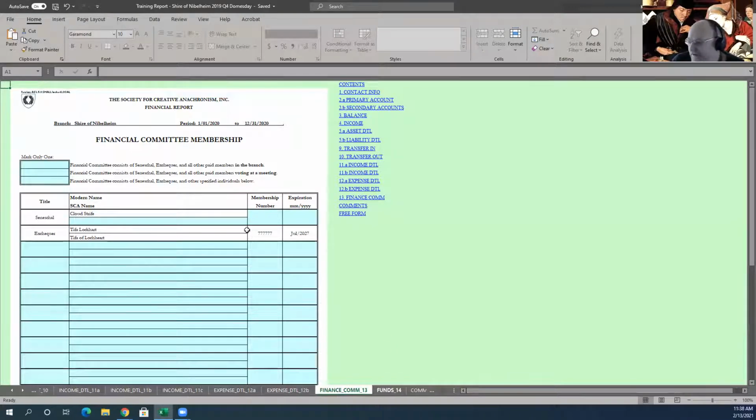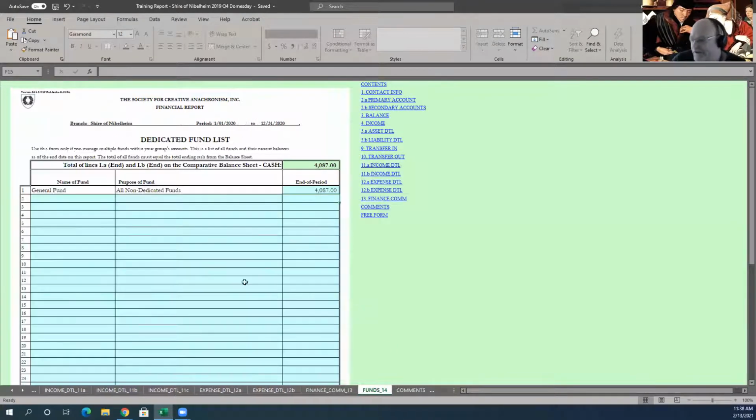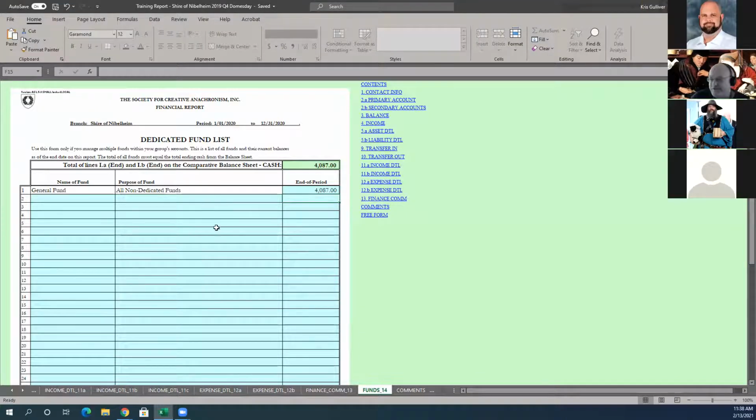So that's that. And this last section here, this is the fund list. Most local groups don't have dedicated funds, but if you do, for example, have a fundraiser for something, you have to name that purpose of that fundraiser, and those funds can only be used for that purpose. So if you say you have a fundraiser for archery equipment, that's the only use that those funds can be used for, and so you would add it onto this fund list, add the purpose and how much that is, and then this equals the same up here.